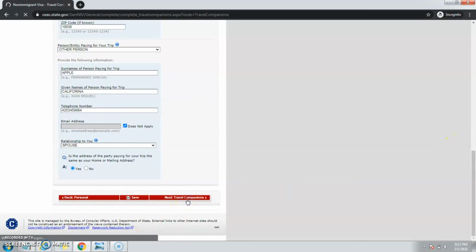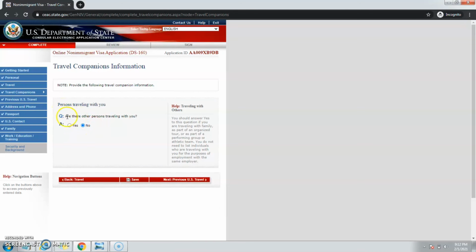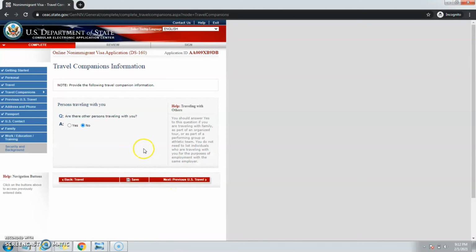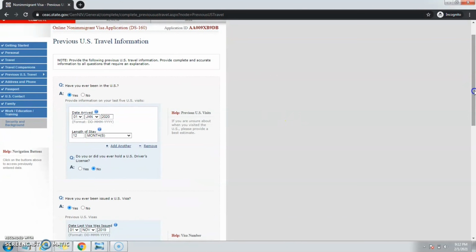Next, travel companion. Are there any other person traveling with you? I said no. Save and continue the application. Next it goes to US previous travel. So have you ever been in the USA? Because we are already in USA, we are filling out this DS-160 from United States already. So that means we are already in USA. So it is yes, and provide the last 5 visits.